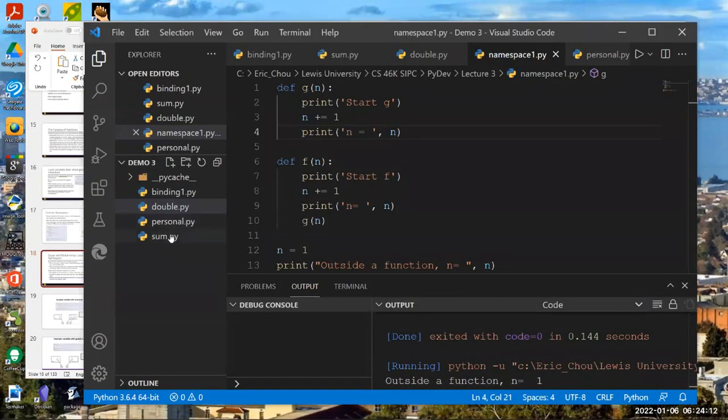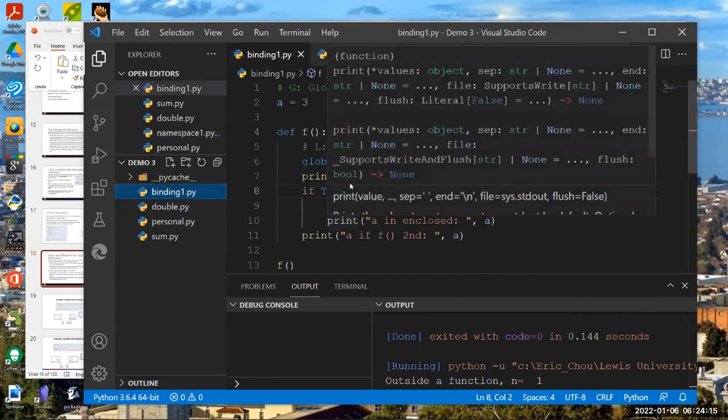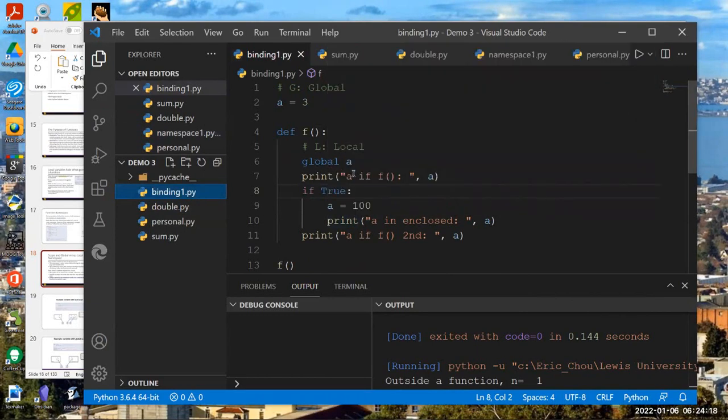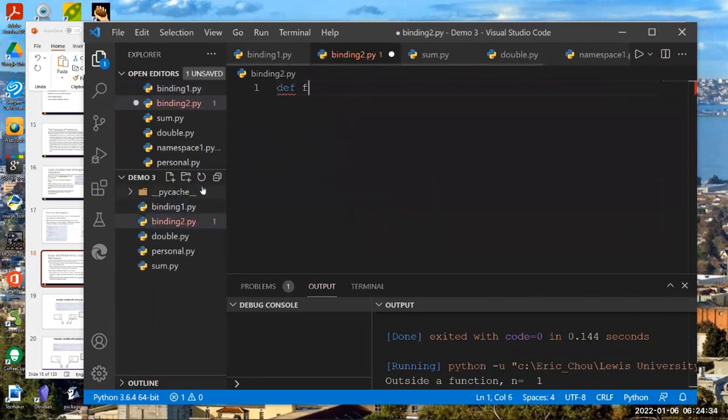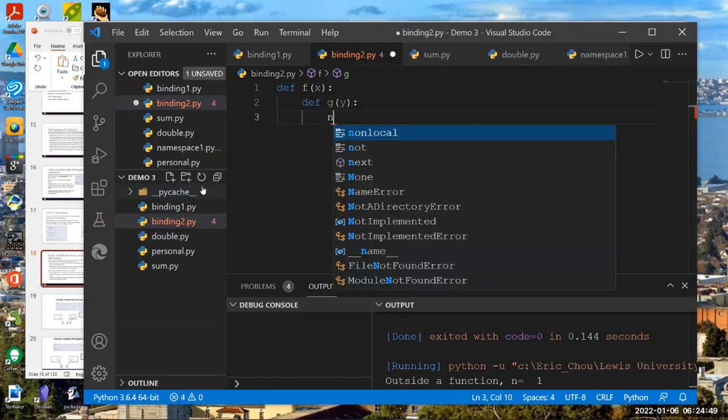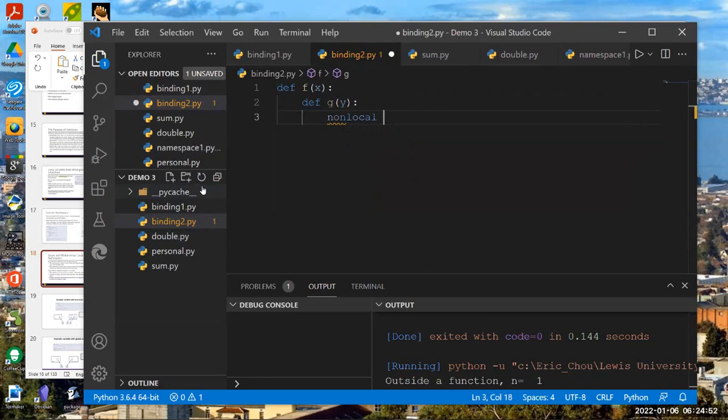So let's go back to look at the binding number one. Here you have to call it global or non-local first. So global, you will actually go back to here if you have a new definition. So let's try binding two. Here we have a define function, f function, and here we have an x. So here we have define g function, y, and here we have non-local x and s increase.